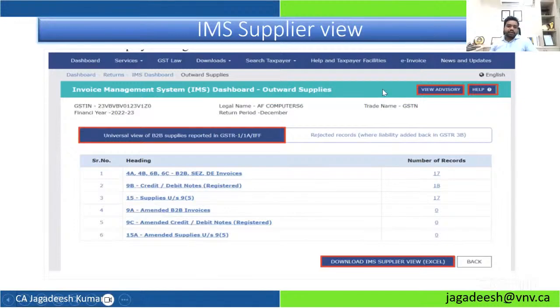So let's see now the supplier view. Till now we have seen the recipient view. Now we'll see the supplier view, what actions the supplier can take. As of now, it is not live on the GST portal. So if you see here, this is how it looks.